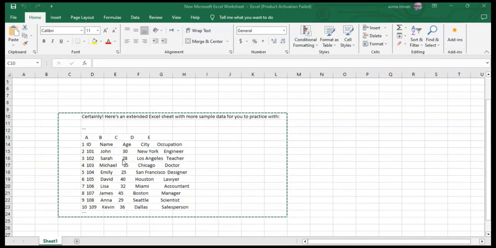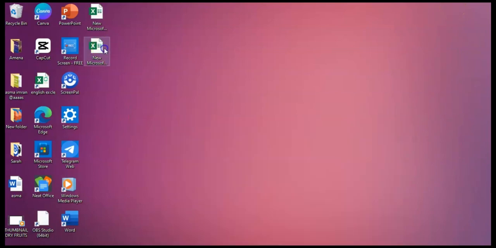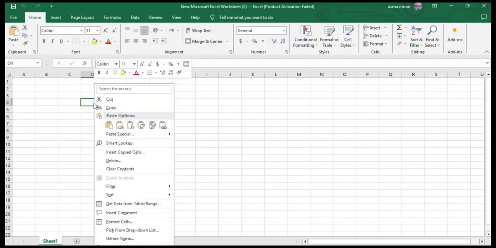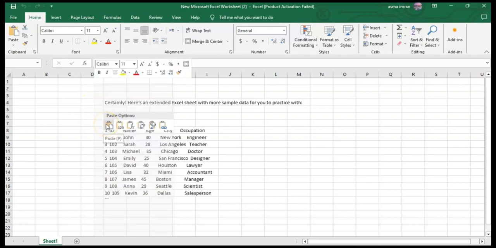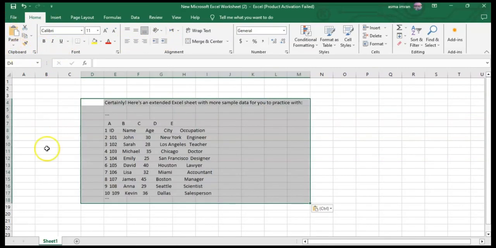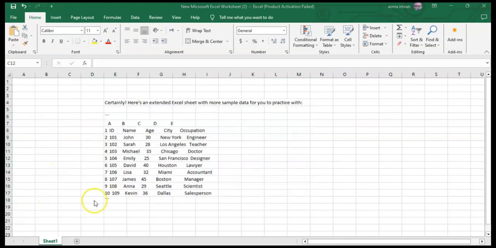Now we want to paste in another workbook. So now we will open a new workbook. Now I will paste here. There are two options to paste some data. First is right click and there is a paste option, and the second option is this in the ribbon. You can paste. We have learned about copy and paste.